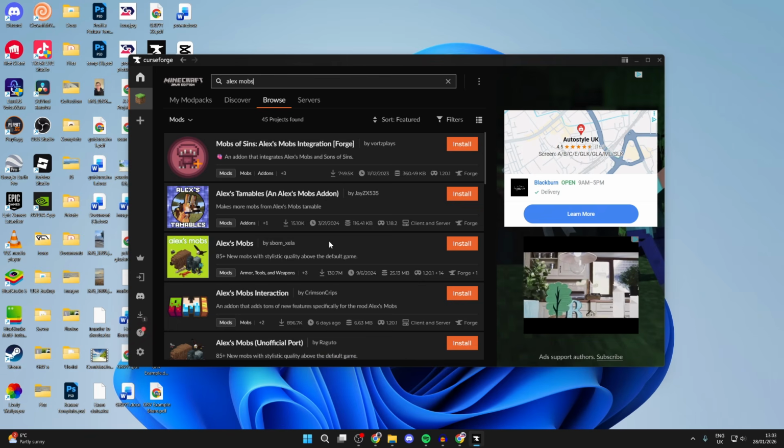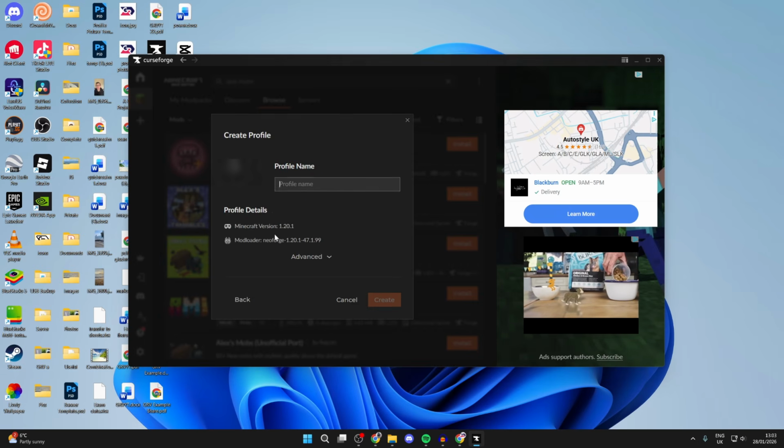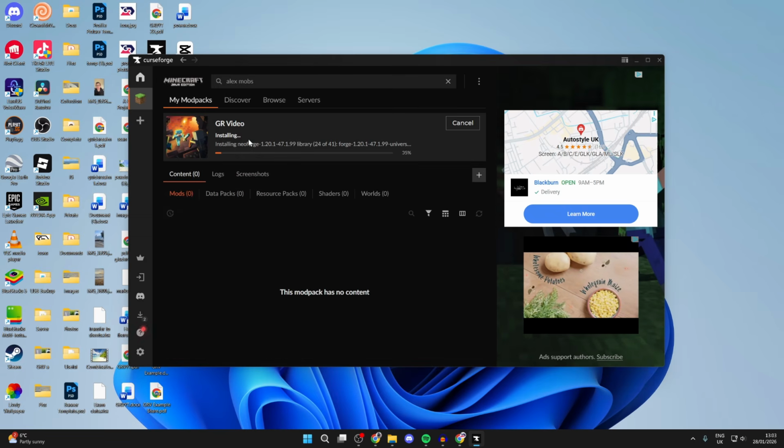This is it here. Then what I can do is press install to the right, wait for this to load, and choose that we want to install it. You're going to want to press create a new profile. I'm going to name this GR video, like so. Then you can press create like this, wait, and it's now downloading.